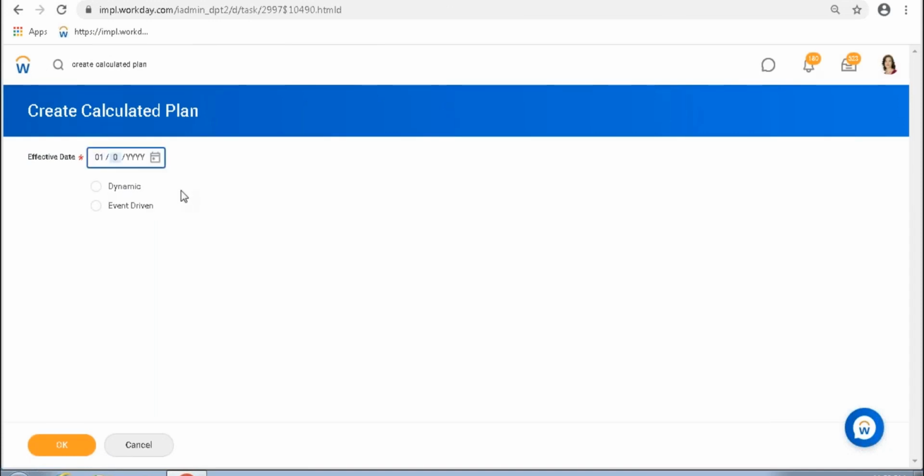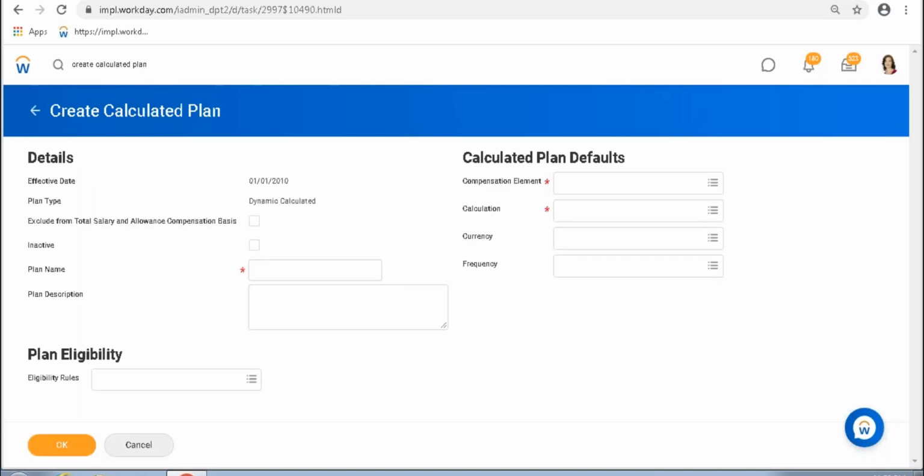I'll go ahead and create this from 2010, and then we'll see if we can assign it to some employee. So I'm creating a dynamic calculated plan, and let me go ahead and do OK. All right. Now, in the structure of the calculated plan, if you see, I don't have to specify any amount value, right? By default, all your calculated plans are included as part of total salary and allowances.